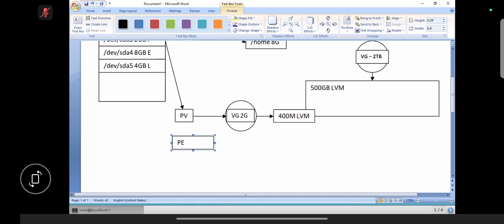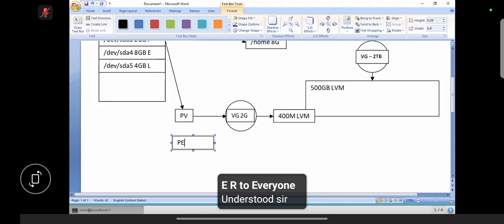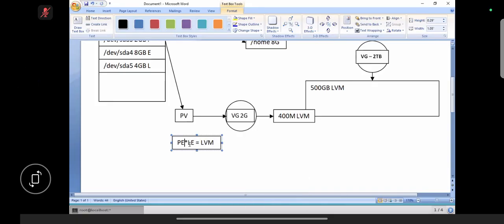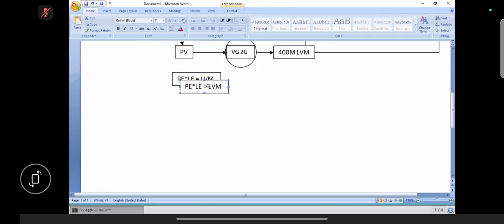PE means physical extent. Physical extents into logical extents. Physical extent size, how much? 4 MB, right? So physical extent size is 4 MB, logical extent size 100. 100 into 4, how much? 400 MB logical volume.